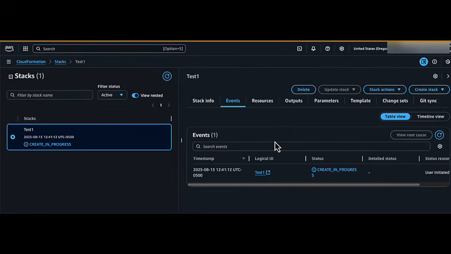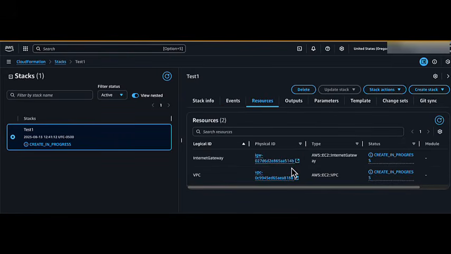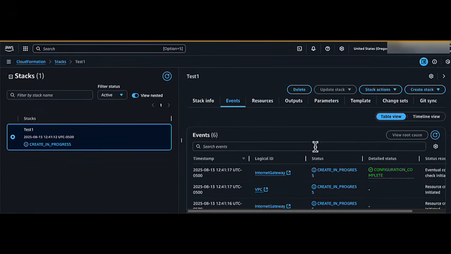This template will take about three and a half minutes to run. You can see the creation is in progress. You can look at the resources as they're being created. You can look at events as they're happening. But why don't we go ahead and pause this video, and then we'll come back to this when it's completed, and I'll show you the running instance that we have.